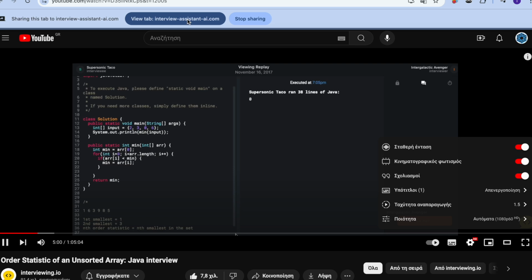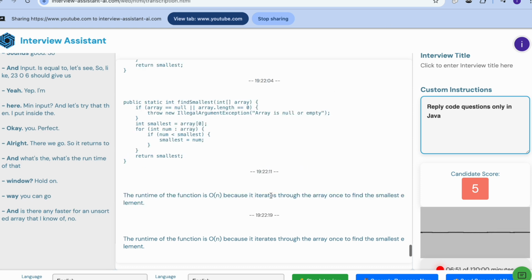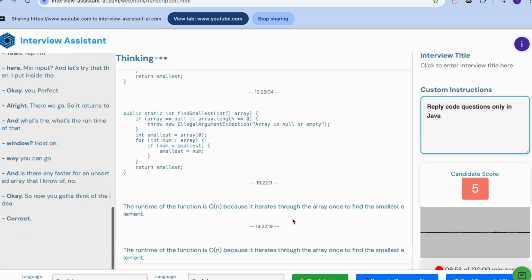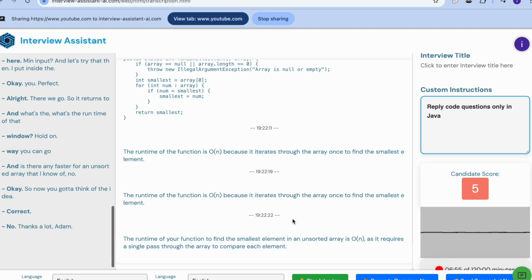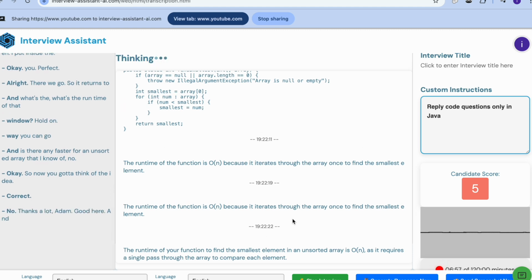And what's the runtime of this algorithm? O of n. And is there any faster way that you can do it? For an unsorted array that I know of, no. Correct. Okay. So now you definitely got the idea. Now let's make this a little harder, a little trickier. How about you give me the second smallest number?